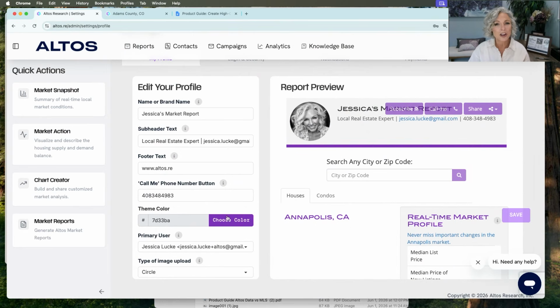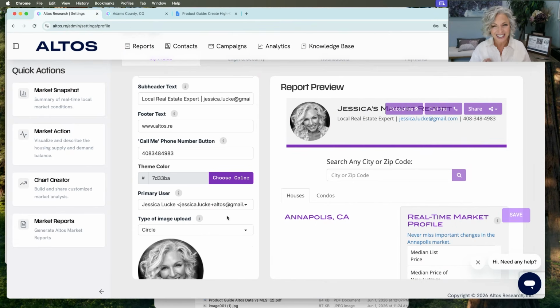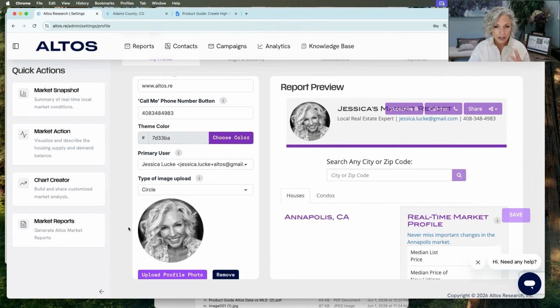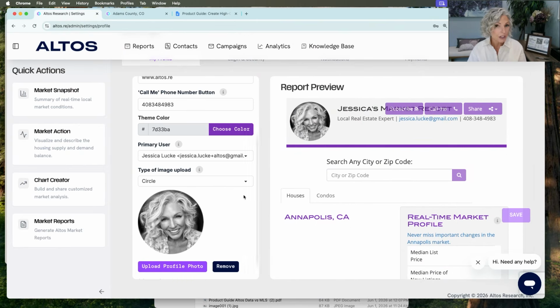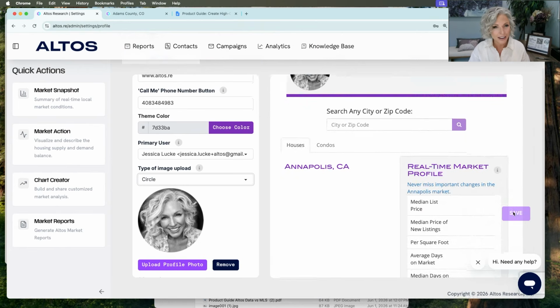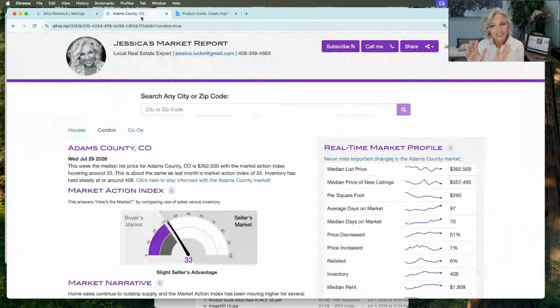You can choose whatever color of the rainbow, and good luck with that because that's where I get tied up a little bit. And then you have here your image. You can have a company logo. You can have a headshot. You can have it in a circle. You can have it in a square. It's up to you what you want to do, but this is where you define your branding. Once you do that, you're going to want to hit save. Okay, so that's an important component. Of course, hit save. But it makes just a simple report that much better.